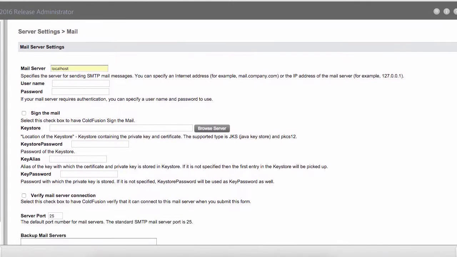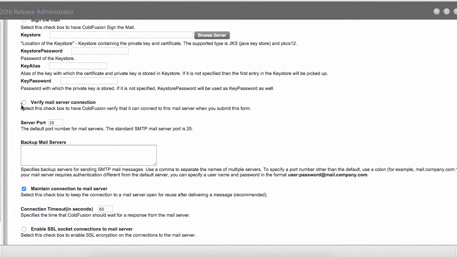Other possible settings is right here, a little box that will verify the mail connection. So when we submit the new email configuration, ColdFusion will verify if it can connect to the server. I can also change the server port. You see port 25 by default, but remember that I'm using port 2525 in this example.